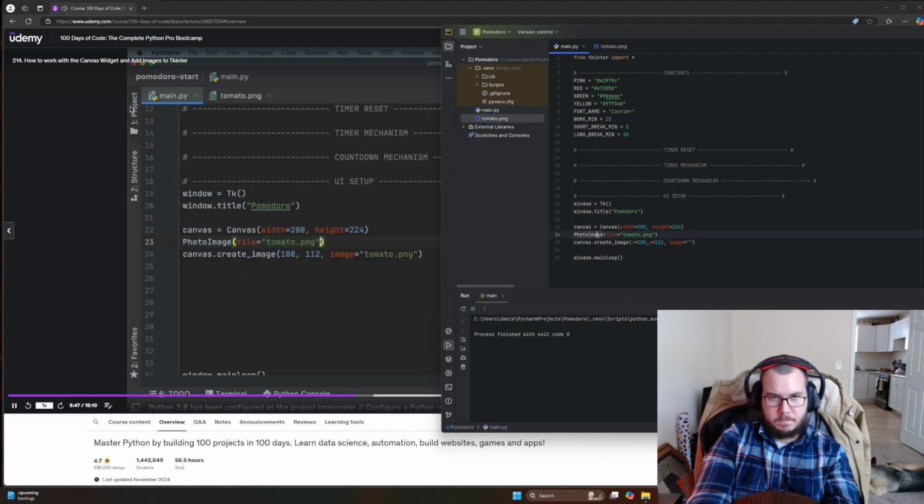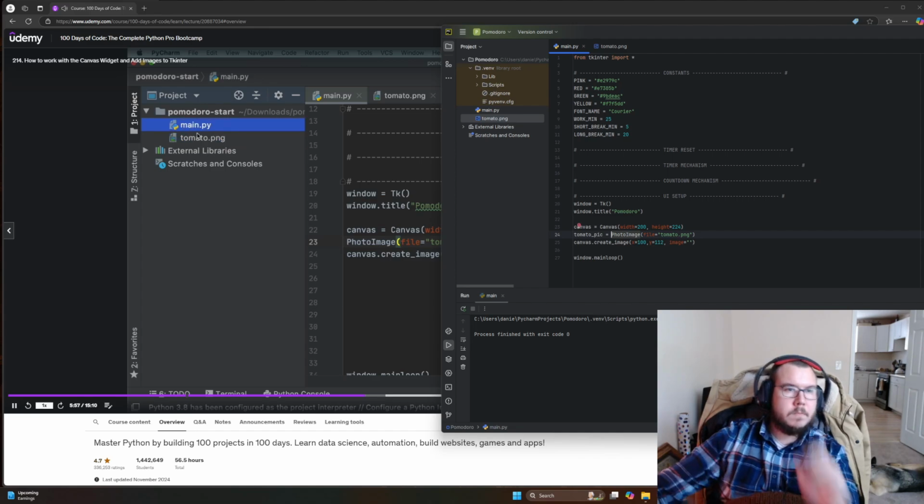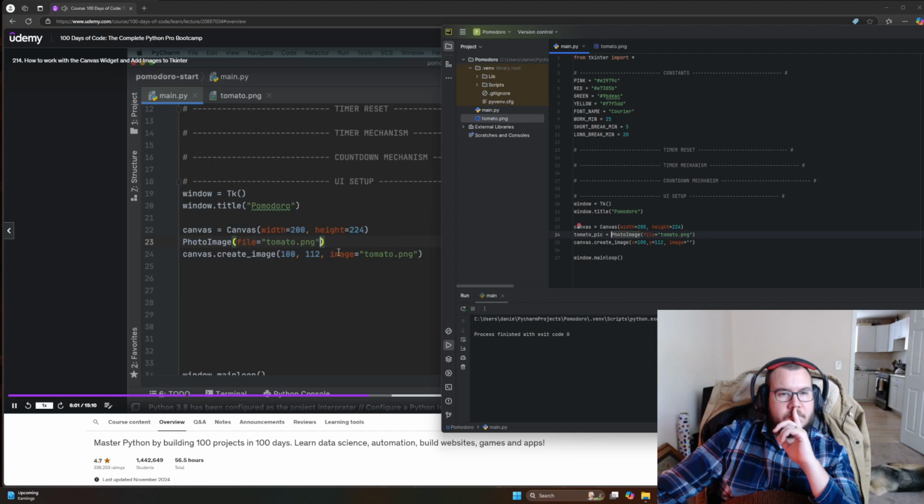And if your image was stored in, say, another subfolder or a different place, then you should provide the relative or absolute file path to get there from where your code is, which is the main.py. But in our case, it's very easy. They're both in the same folder. So we can simply specify our file name like so. The next thing we're going to do is save this PhotoImage in a variable so we can refer to it later on.